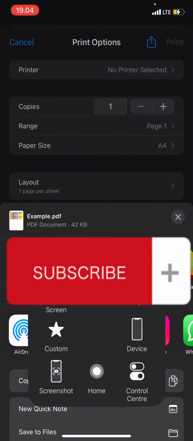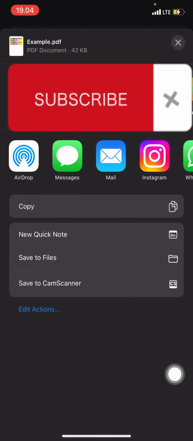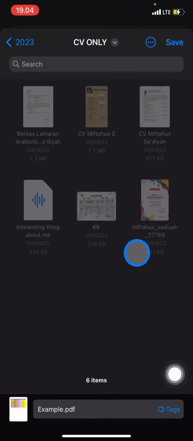Okay, and after that, scroll down, and now click save to files, and now you just need to decide which folder you want to save this document to. You can see here the format is already PDF. And after you're done choosing the folder, you just need to click save.